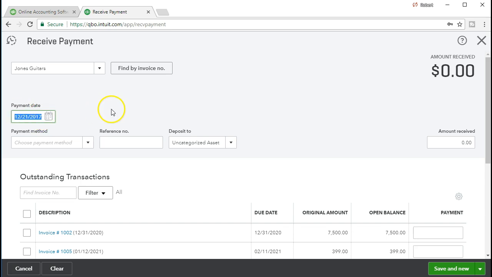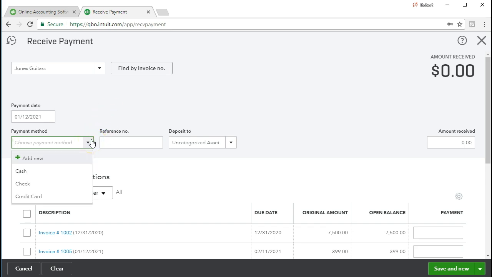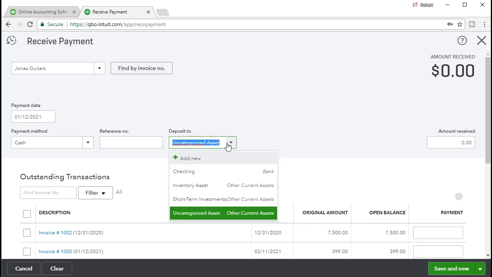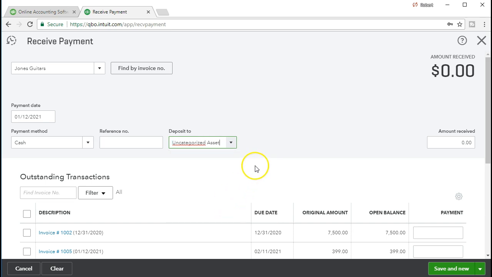We're going to have the date here. The date's going to be 01/12/21, so January 12th, 2021. The payment method could be cash, check, Visa, or a credit card. We will select the payment method of cash. We're not going to have a reference number, and instead of going to the checking account, which we could have it go directly to the checking account here, we're going to put it into the uncategorized asset. And then once we go to the bank, we will then group all of our deposits together and put them into the bank at the same time.